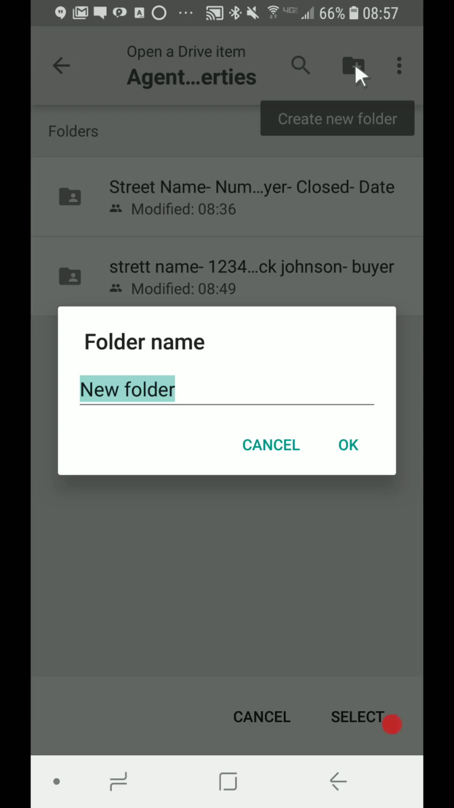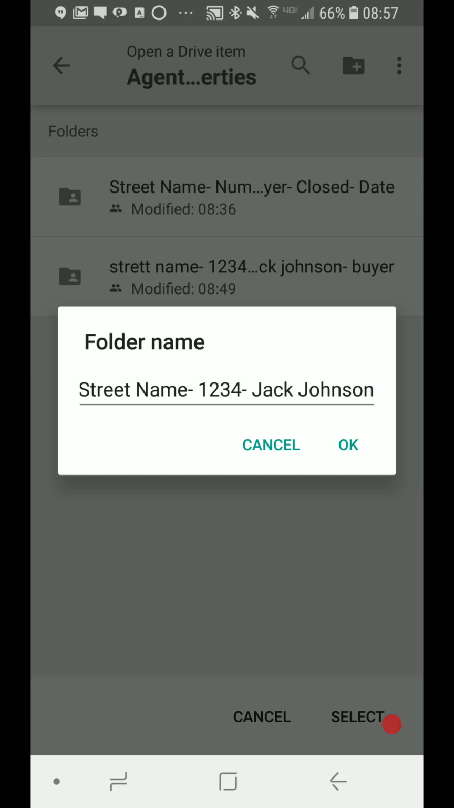So we want to follow our standard naming practice where we start with the street name. That way everything's kind of gone by alphabetical. Do a hyphen and a space, and then you can do the street number, so that we can identify which property on that street it is. And then we add in our client name. So we'll do Jack Johnson.